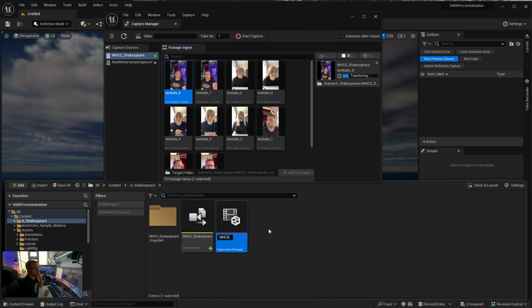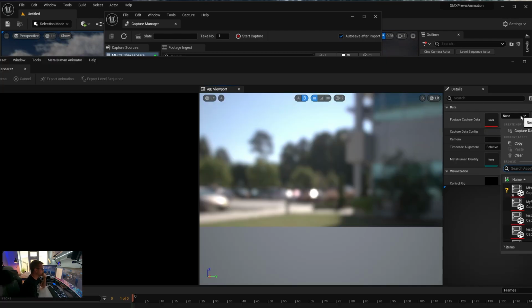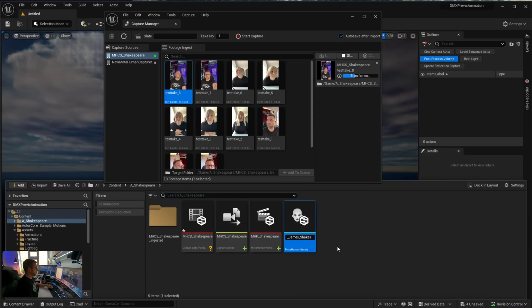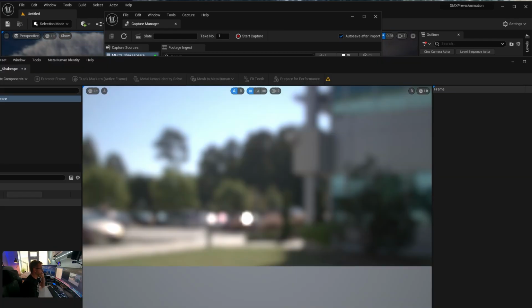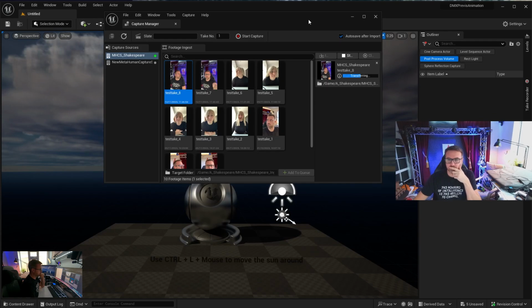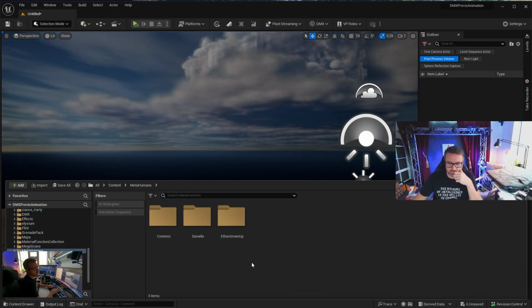Once I've done that, I need to go to the capture sources, create a capture source in the content browser, and use that to find the IP address of the phone. And then in the tools, there is a capture manager tool that allows you to bring in the content. So you can see me bringing in the content from the phone. It takes a little while to move.